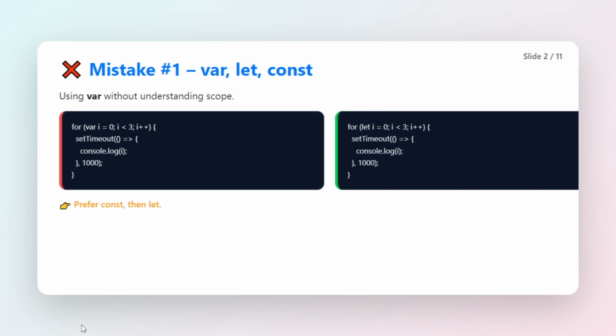And here's the senior level takeaway. This mistake is not about syntax. It's about mental models. If you don't understand scope, you will struggle with closures, async code, event handlers, React bugs, and those mysterious, why is this undefined moments. Take the time to understand this now, because once scope clicks, JavaScript suddenly feels reasonable, almost friendly.